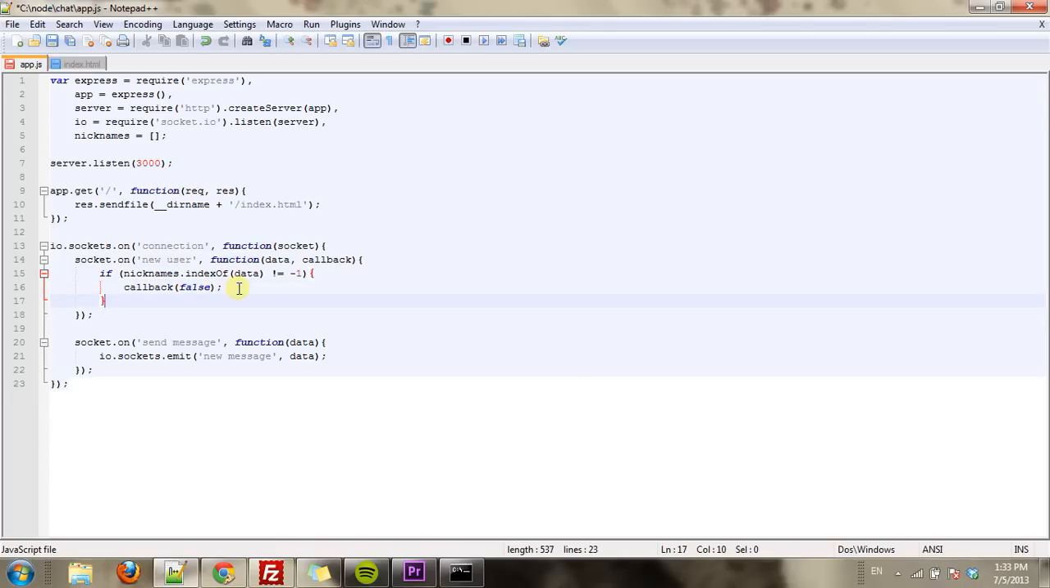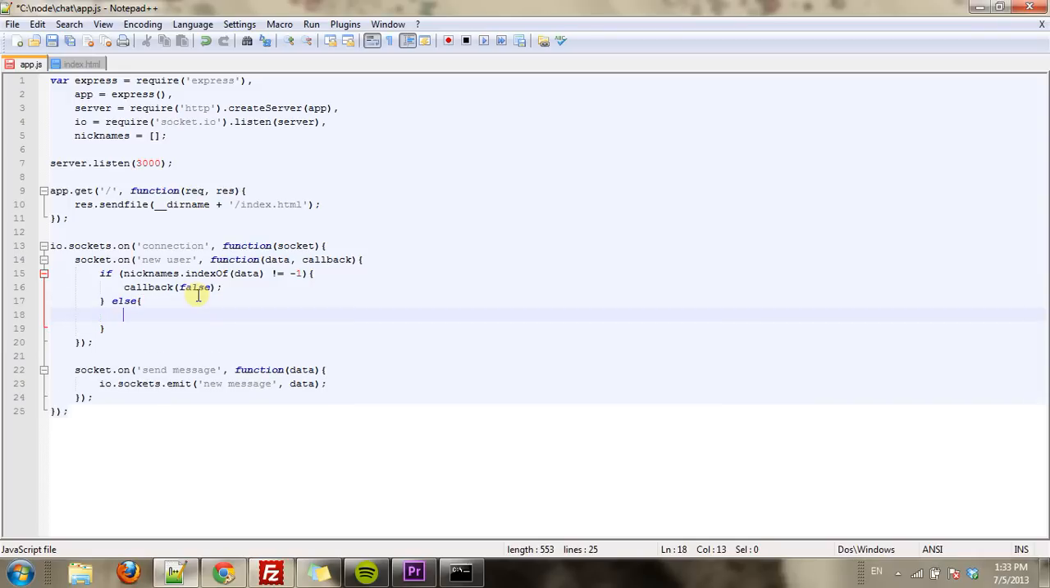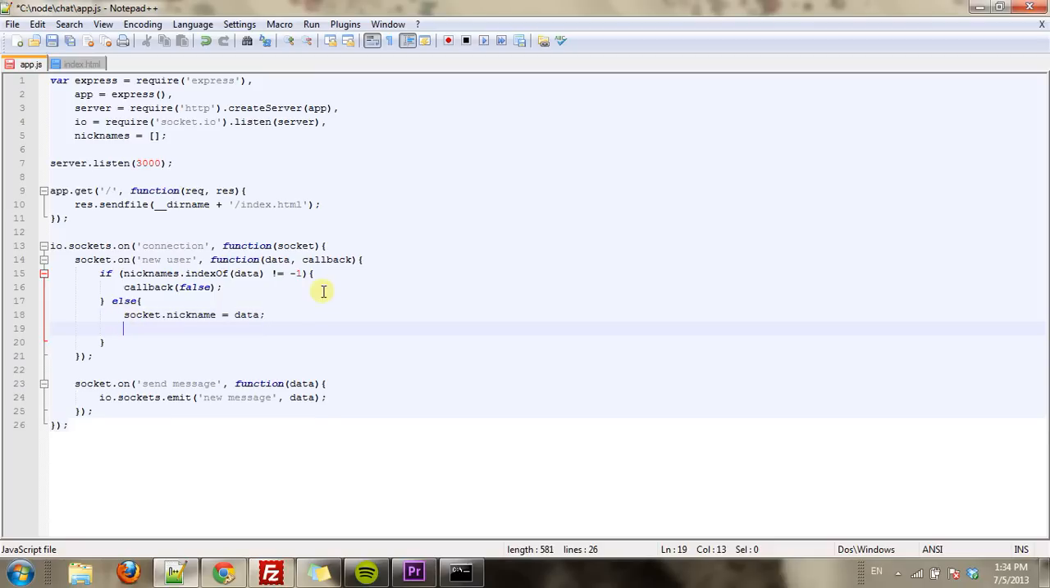Alright, and then if it's not in the array, then we can add it to the array. Before doing that though, I want to add it to the socket itself. So this is convenient because basically we're storing the nickname of each user, which each user has its own socket, within the socket itself. And it'll be clear exactly why this is convenient later on in this video, but for now just add the nickname to socket.nickname so we can have it as a property of the socket. And then we can push this value onto the array.